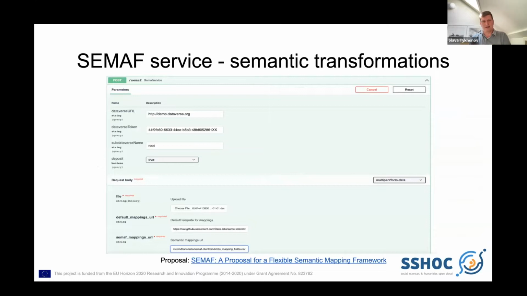And yesterday I had a presentation about SEMAF, the semantic mappings framework, which does semantic transformations. We created a service that allows us to quickly get input data, do transformations on the fly using semantic mappings, and after that just deposit in Dataverse. So this is also integrated in Archive in the Box, and hopefully it will become part of every installation in the world after some time. I really believe in semantic solutions for FAIR.